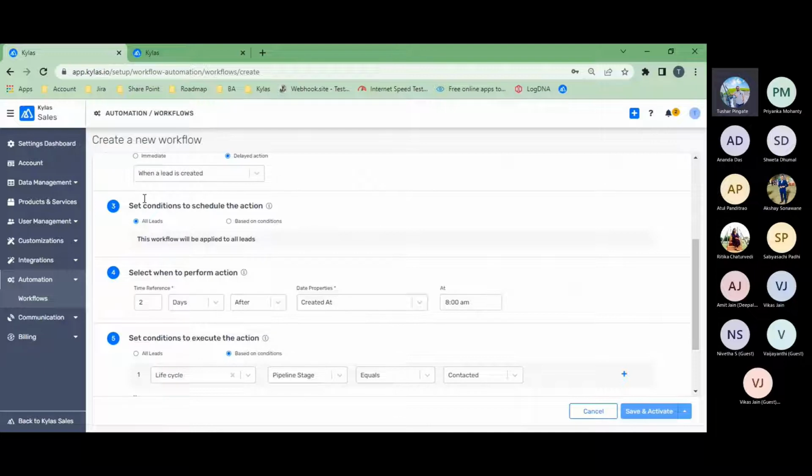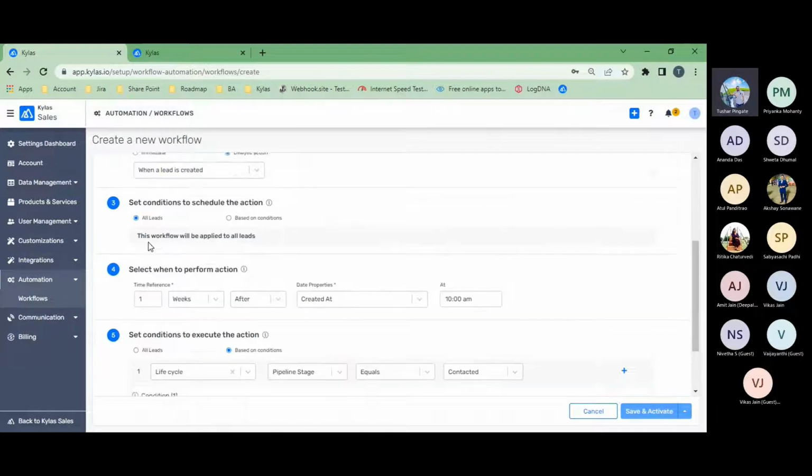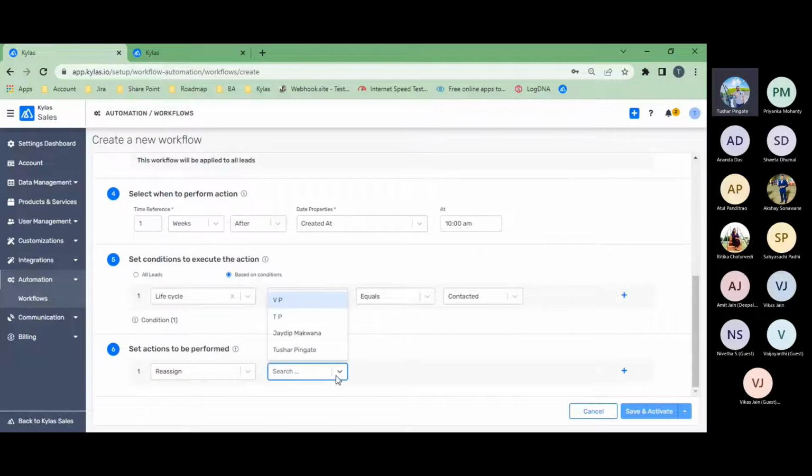Okay. So what will happen? Let's say a lead is created and this workflow's conditions are checked for all the leads. Check after 1 week if there are some leads stuck in the pipeline open. So check after 1 week, at what time, let's say, I'm selecting a random time here. And based on the execution conditions, check if all the leads are still stuck in the pipeline contacted after 1 week, then reassign to one of my managers or any superior.